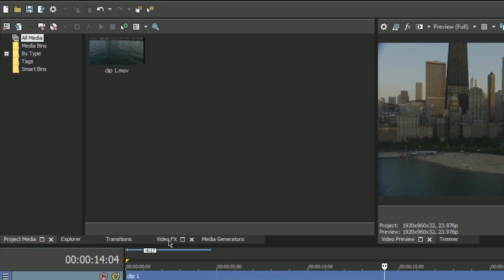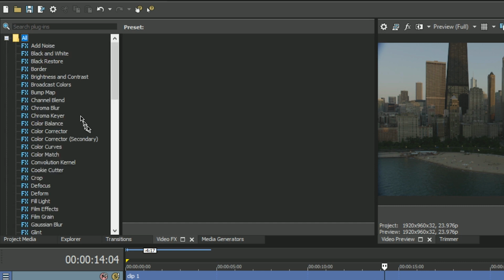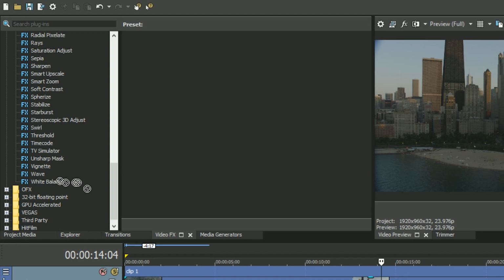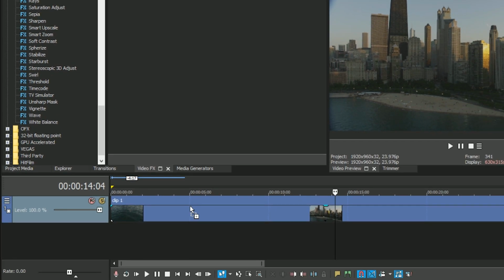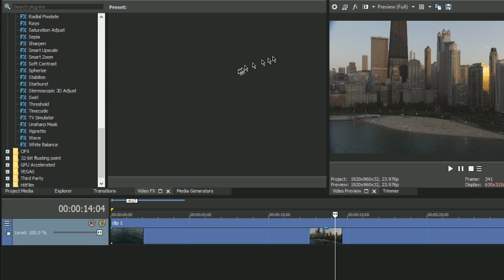Next, click on the Video Effects tab, expand the All folder, and we're going to do some basic corrections. So let's drag the white balance effect onto our clip, and this will open up the Video Event Effects window. We're just going to select a white area on our clip and use the slider to change the amount of the correction. We can also use the brightness slider to increase the exposure a little, and we'll close that window.